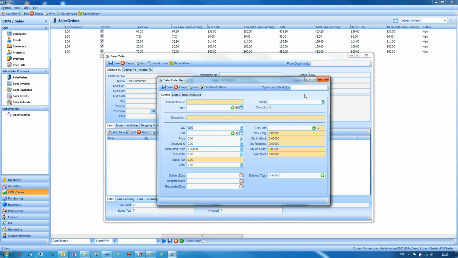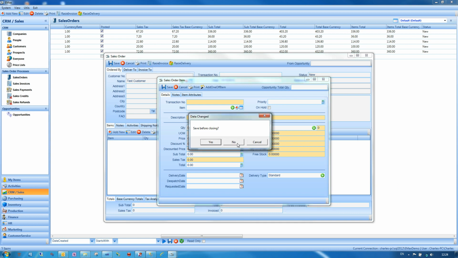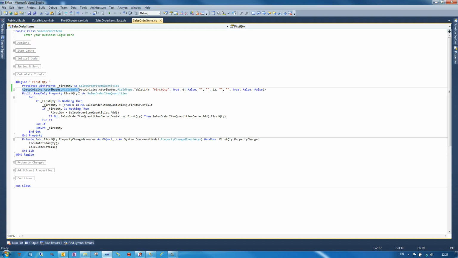The way that was done, so that we could use binding, was that in the code I have a property called first quantity. It's fairly straightforward. All it does is basically say, if the first quantity has not been loaded, in other words it's nothing, then load it from the database, find the first one in the sales order item quantities. If there isn't one, then add one. This caching thing, I'll come back to at some other point. That's just for speed when doing these calculations.